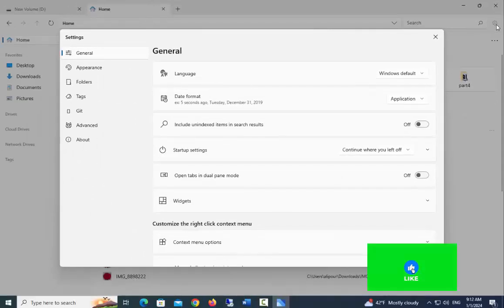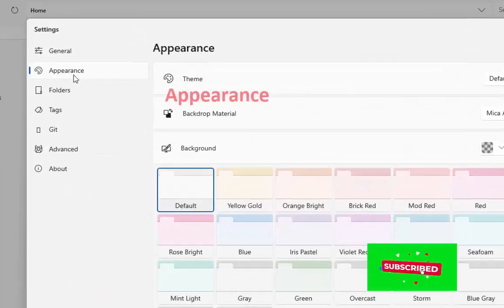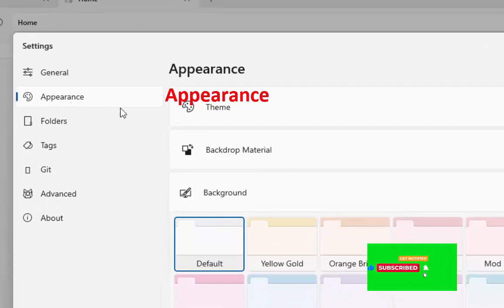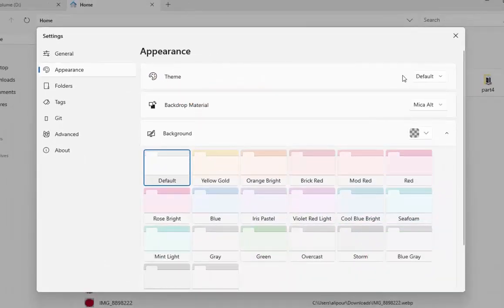There is a series of tabs on the left side of the settings. In the theme section, you can lighten or darken the File Explorer page. The background section is for choosing the background of the File Explorer, and you can change it according to your taste.